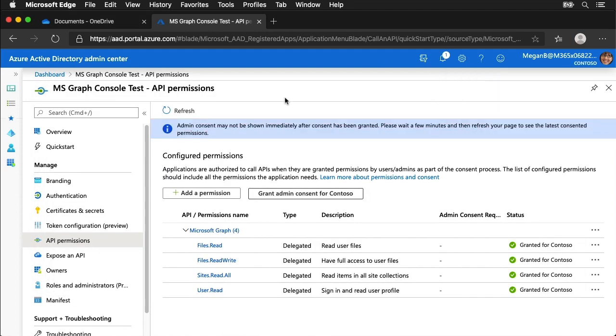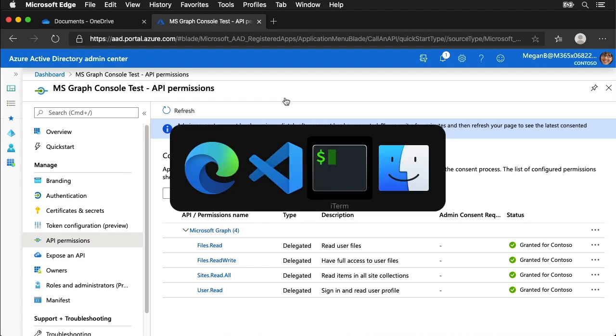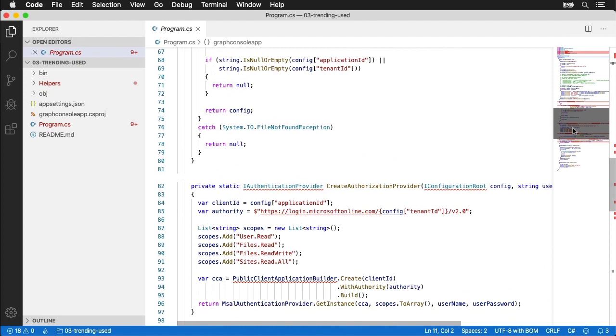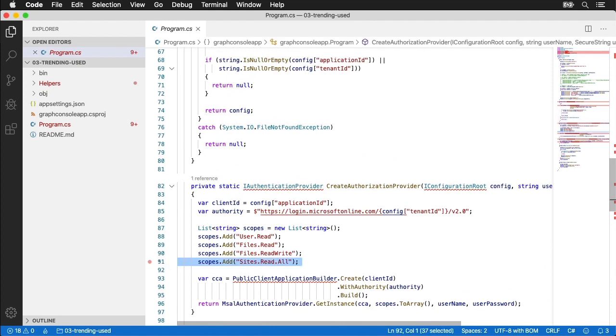All right, now that the permission has been granted, let's go back to our console app and take a look at some of the changes that we made. So again, like I showed you last time, one thing we have to do is add the scope, the permission that our app is going to need. So I'm doing that by adding in an additional scope.